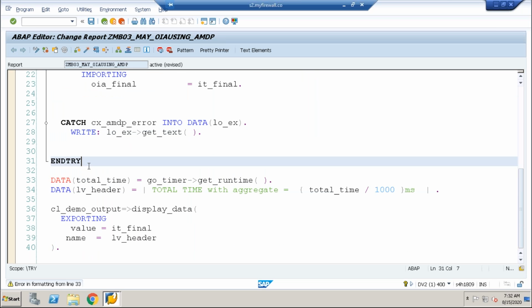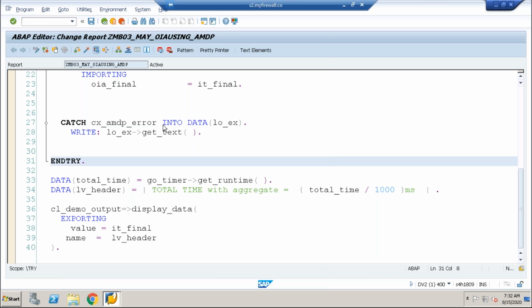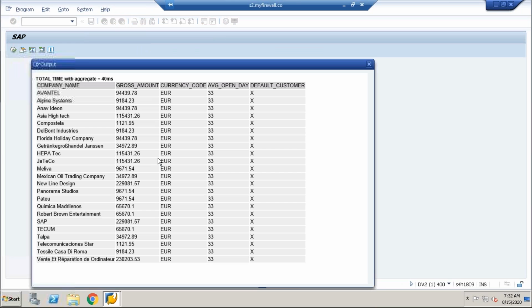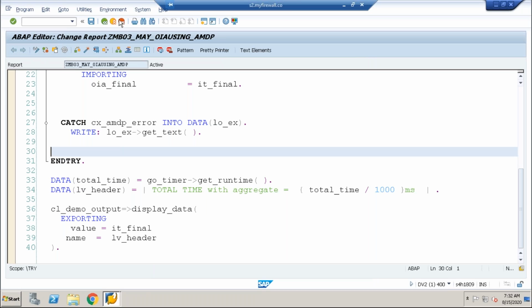Here also we are supposed to activate this one, and now it is activated. It's giving the data, that's fine. Now we can go back and let's go to the topic CDS.